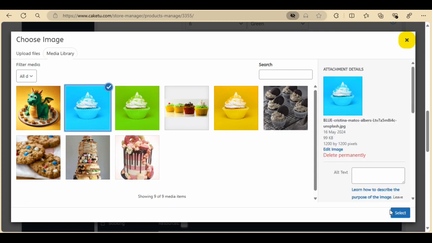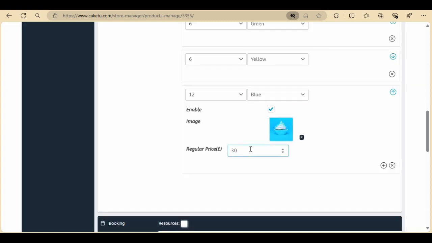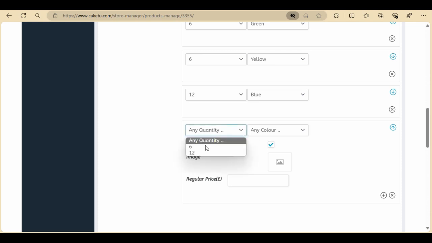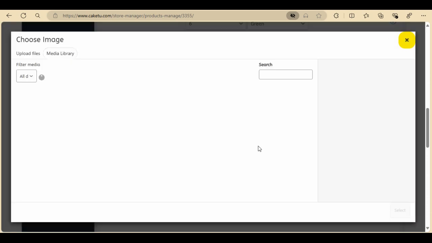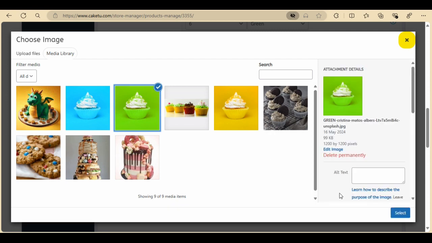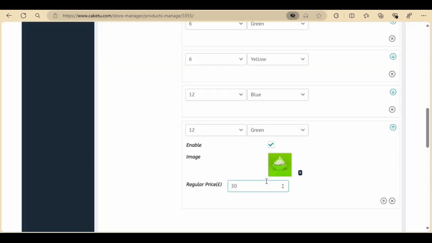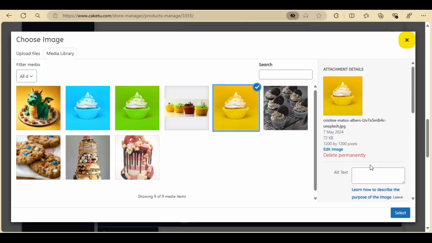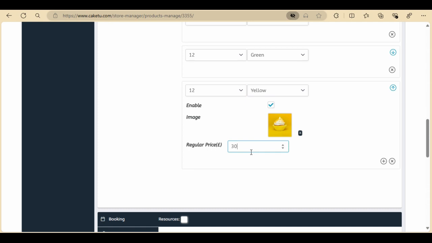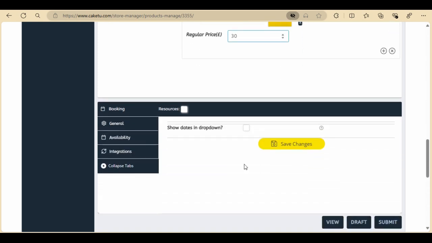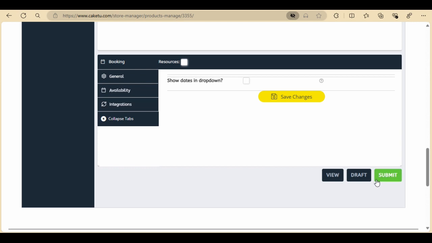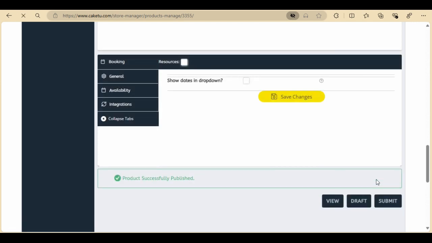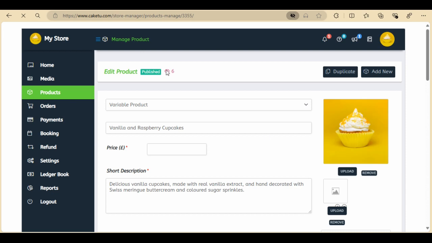So blue, now we're going to say that's £30 for 12, and 12 in green. Oops, there we go. And £30 again. And 12 in yellow. £30. Lovely. So we don't need to change the availability because we've already sorted that. So let's submit that and go and have a look and click on the eye to take us through.